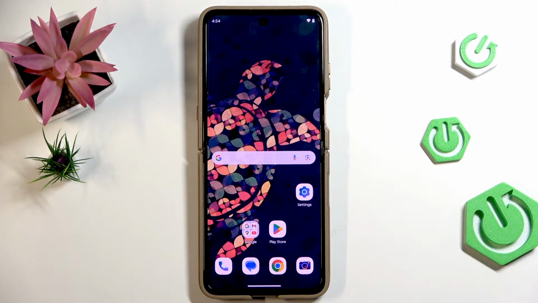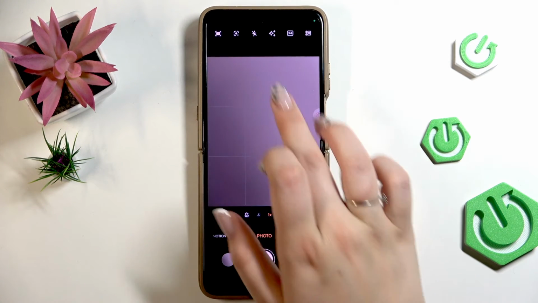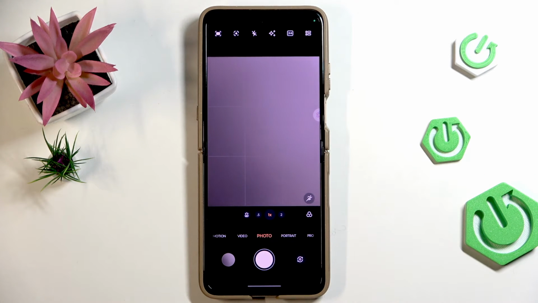So let's begin with opening the camera app, and before I show you how to reset the settings, I just wanted to draw attention to those grid lines. I hope that you can see them. I've applied them before I started recording because I'd like to show you visual evidence that the reset option will work, so they should disappear after resetting.